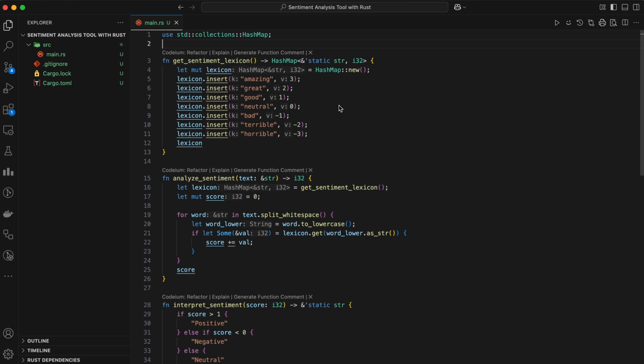Okay, let's break down this Rust code together. First, we have this getSentimentLexicon function. This is like our little dictionary of emotions. We're creating a hashmap, which is a super efficient way to store key-value pairs. In this case, our keys are words like amazing, good, bad, etc., and their values are numbers representing their sentiment. Amazing gets a score of 3, very positive, good gets 1, slightly positive, and so on.